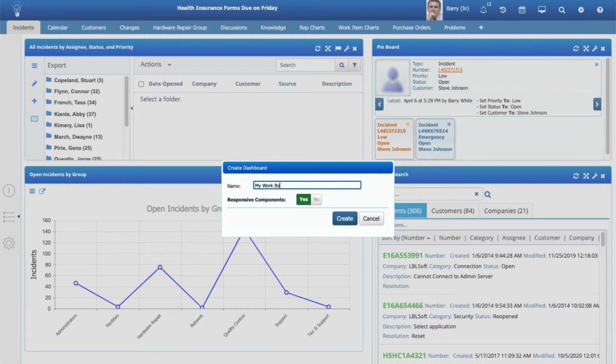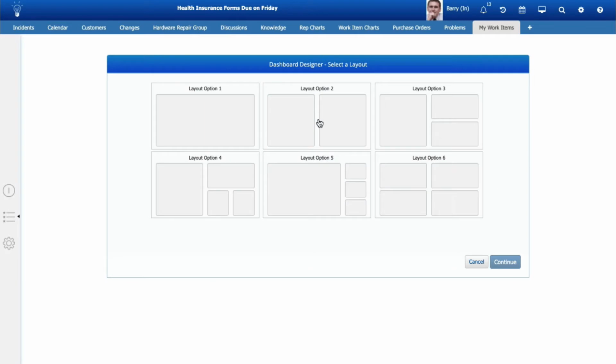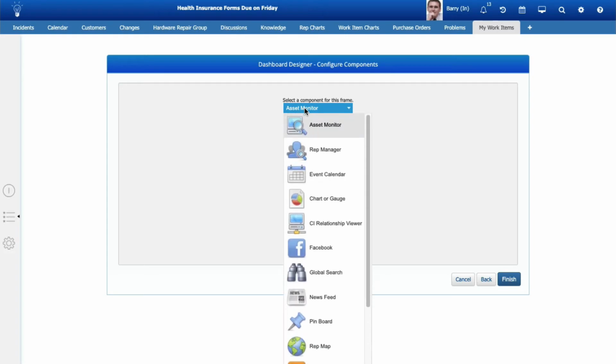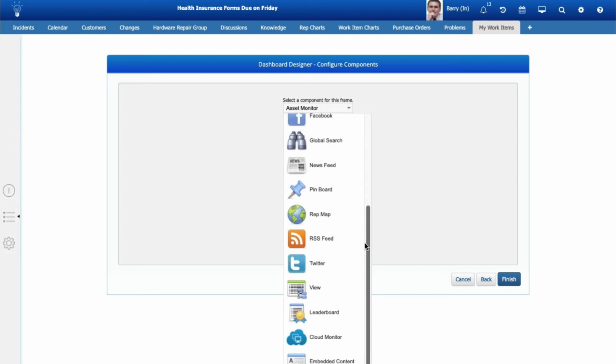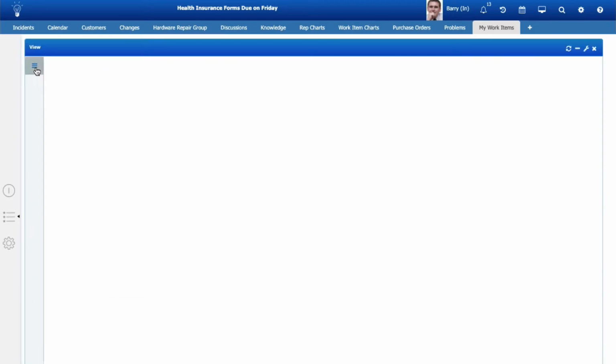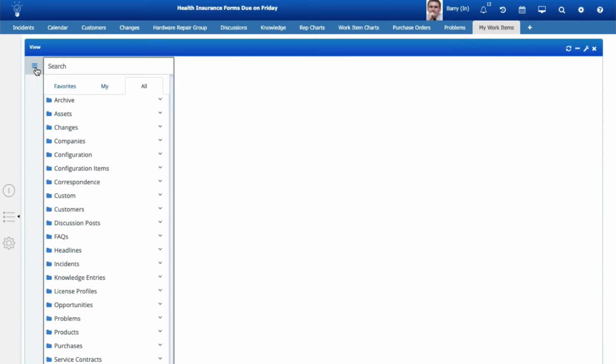When creating a dashboard, the dashboard designer will appear with options for pre-designed dashboards and component layouts. The components you use will depend on your tasks and environment. The View component is widely used to monitor and quickly access work items. iSupport includes views that you can use or modify. You can also create new ones via the View Designer.